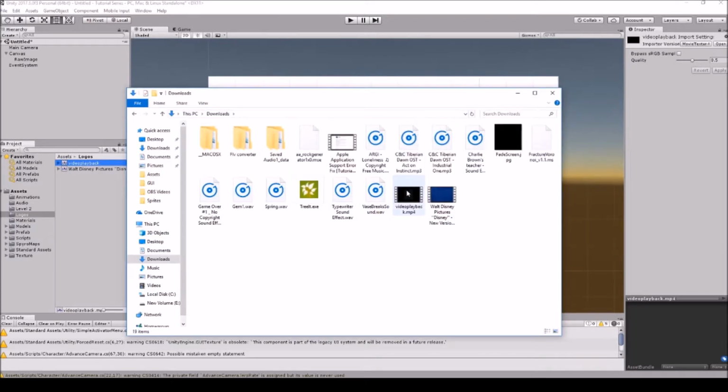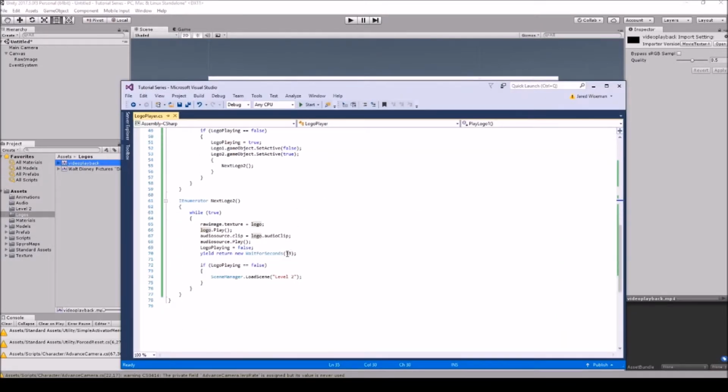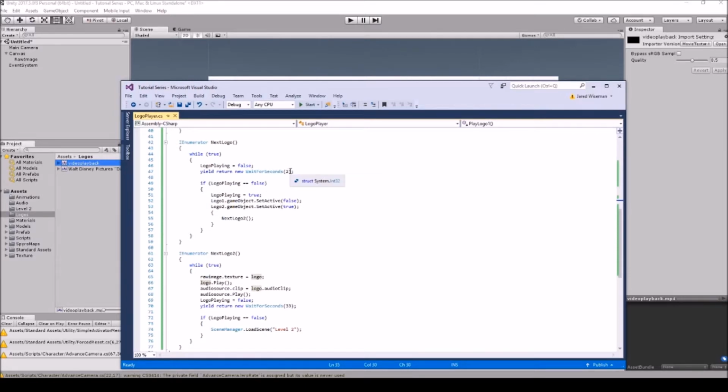So this is the first one here, and if I scroll over, it's 2 seconds. So that's why I have the first one here wait for 2 seconds. So it's going to wait for the movie to play, and then it's going to yield false. If false, then it's going to go to true, and then it's going to set the first object. When we set the objects up here, it's going to set the first one false, and then it's going to set the next logo movie to true, which will play the next logo movie that we have.